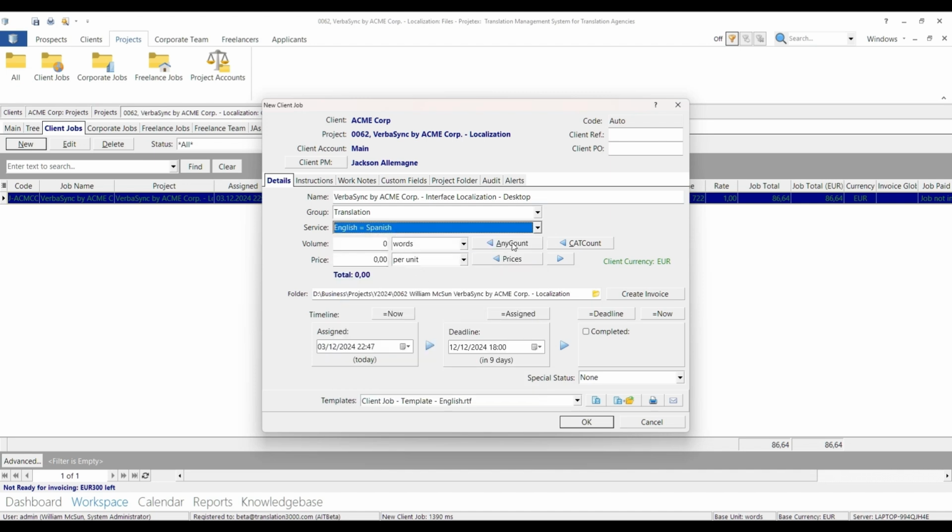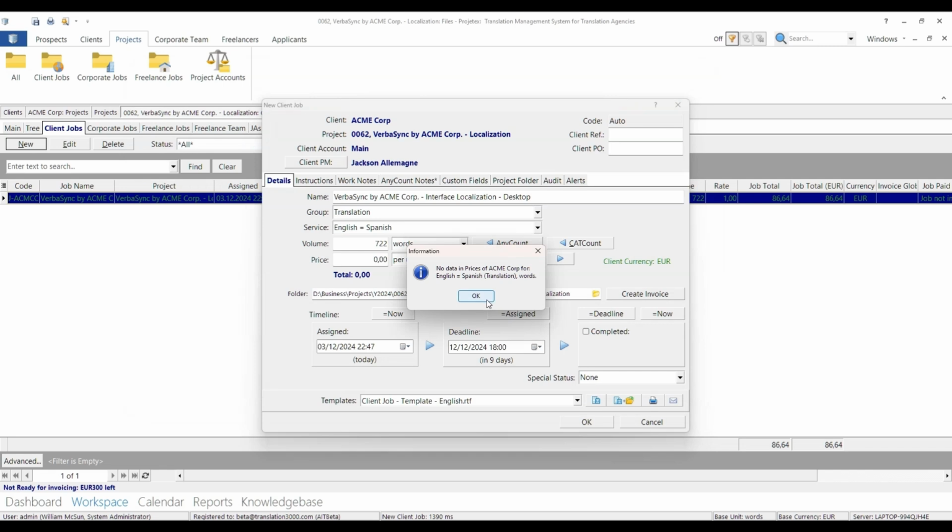We use AnyCount again to get the volume, though we could just set it manually, as we already know the word count. When we try to get the price, we find out that there is no English to Spanish rate in our price list, so we enter the price manually and click this special button to save the entered price in the price list for future use. Note, all these prices are made up for this tutorial. Of course, you should put your actual agency rates in your price lists. Click OK to save the job.